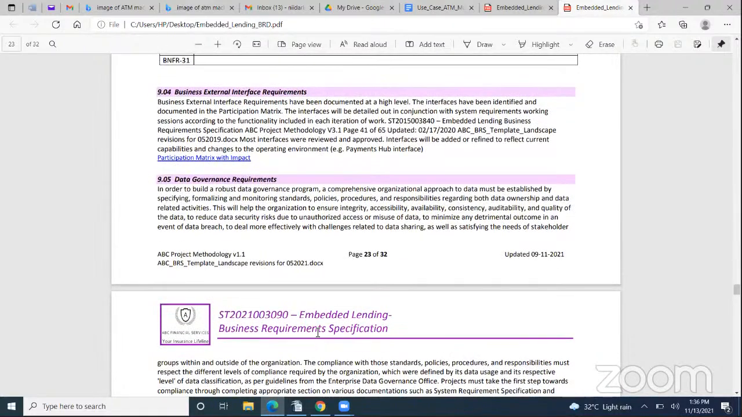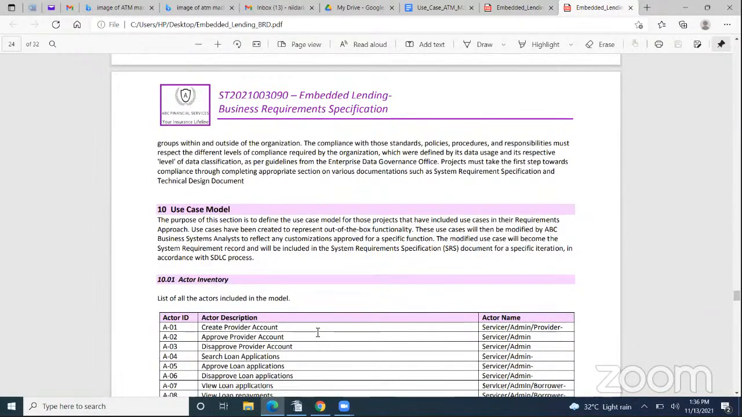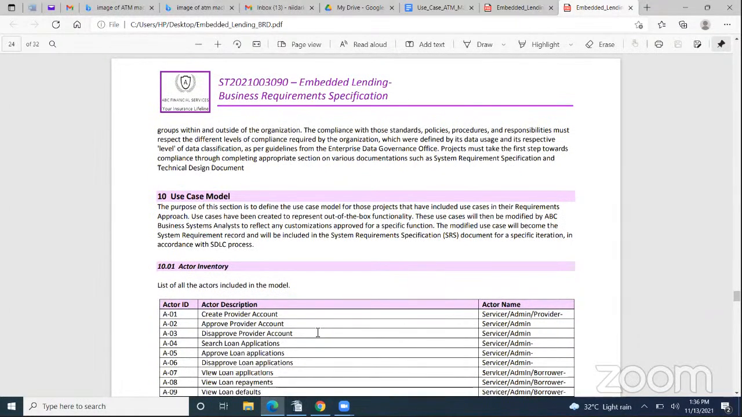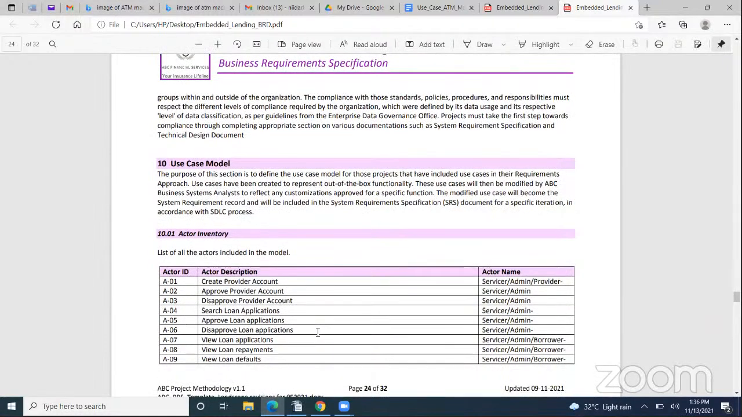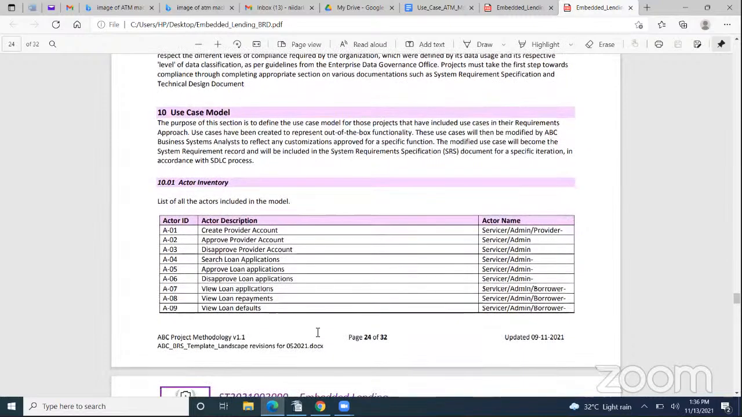The next item to touch on will be the use cases. So I gathered some actors and the description of their activities in the embedded lending system. The first activity is creation of a provider account, which will be the duty of the servicer, the admin, or provider. They can all create provider accounts.